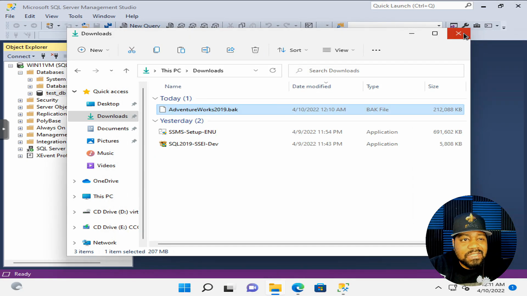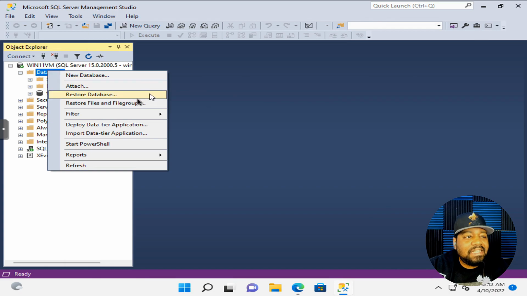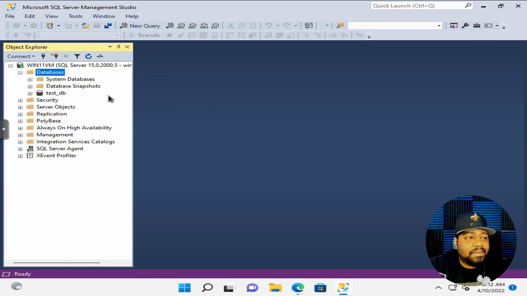So let's go down and close this. We don't need these file explorers no more. Our backup is there. Now let's go up to databases, and then right click on database, and let's hit restore database.